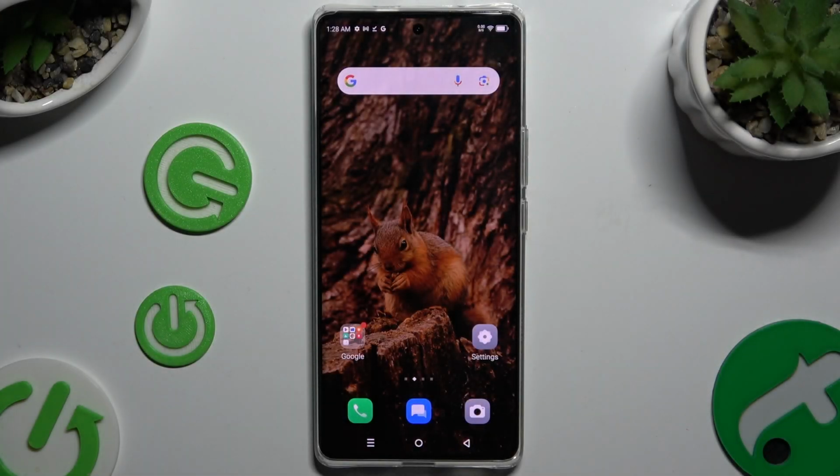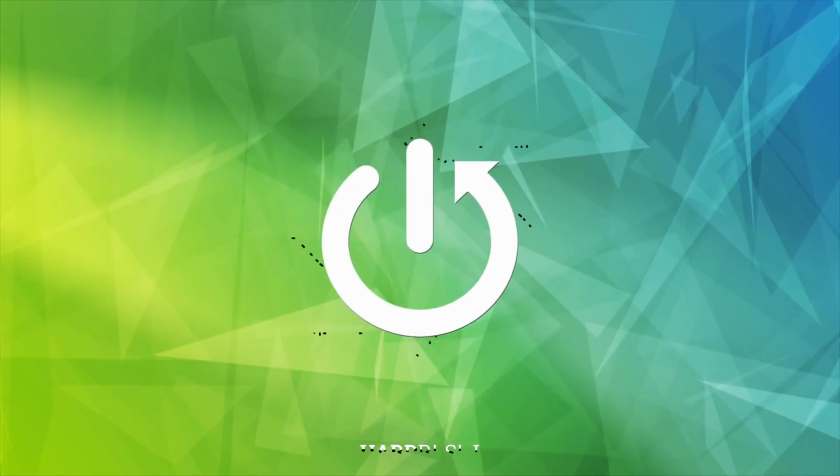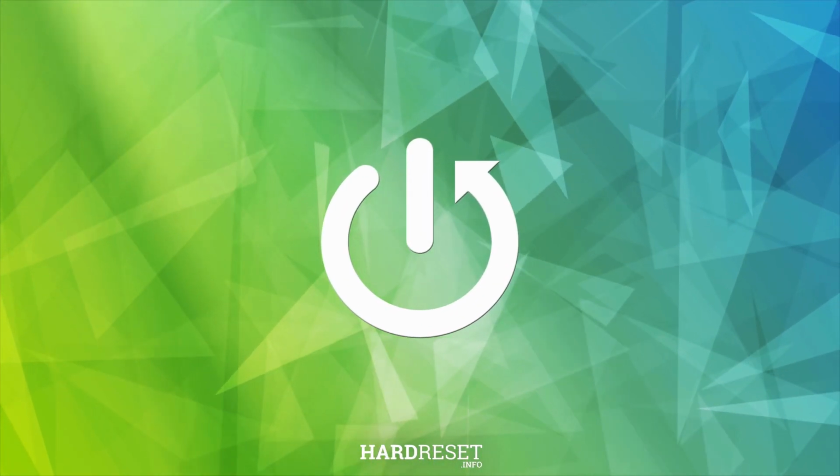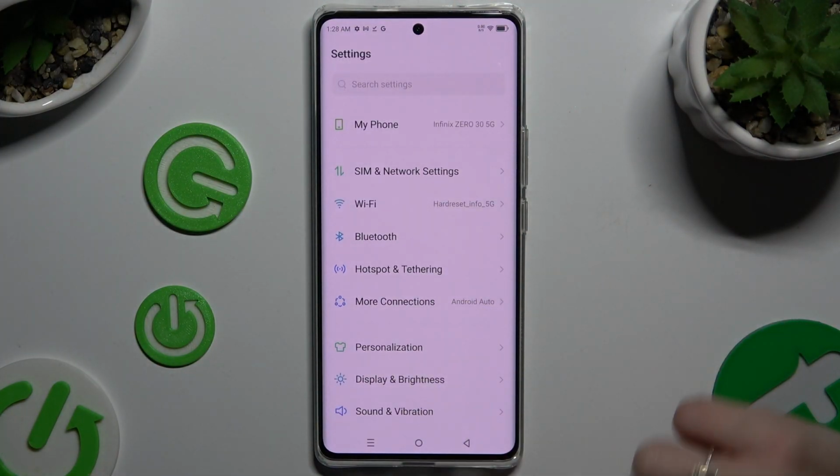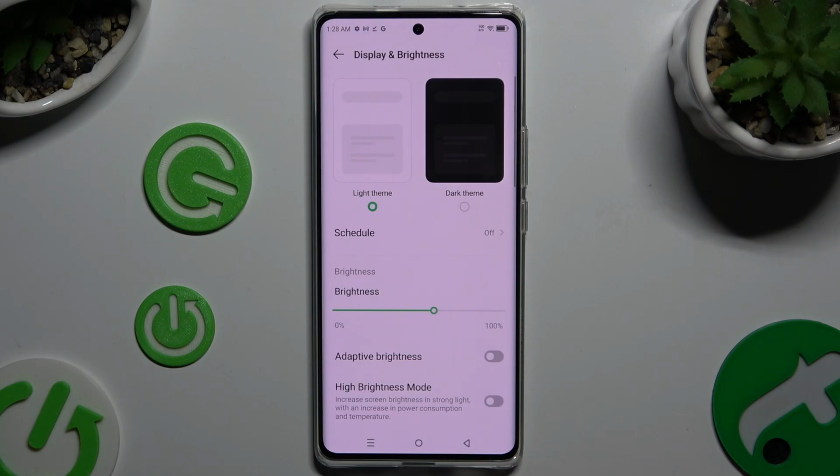In front of me is Infinix Zero 30, and today I would like to show you how you can manage adaptive brightness. Firstly, go into Settings and hit Display and Brightness. Then tap on this switcher next to Adaptive Brightness to switch it on or off.